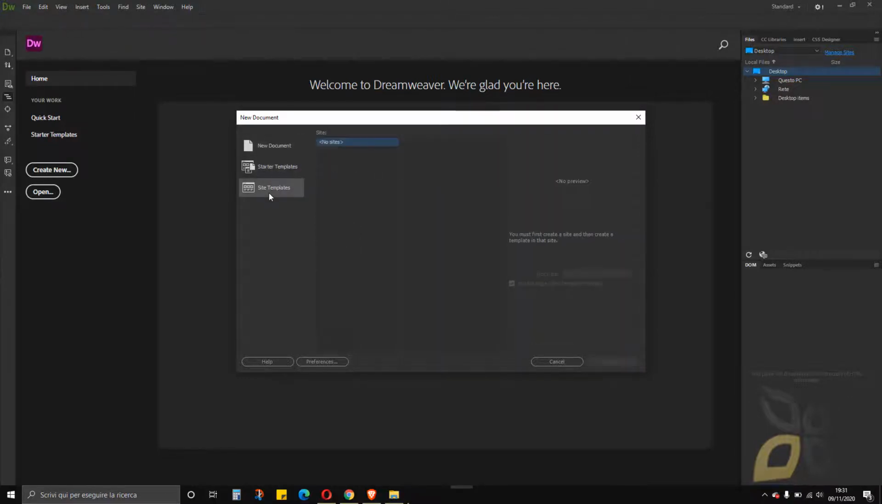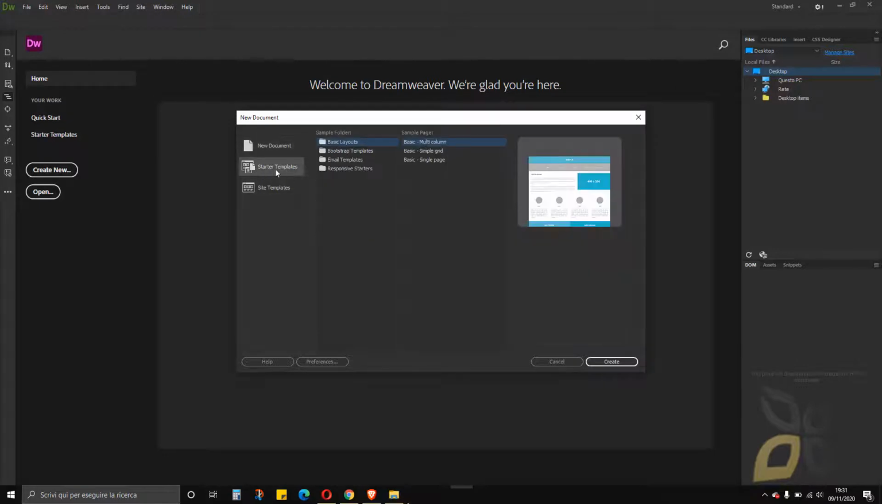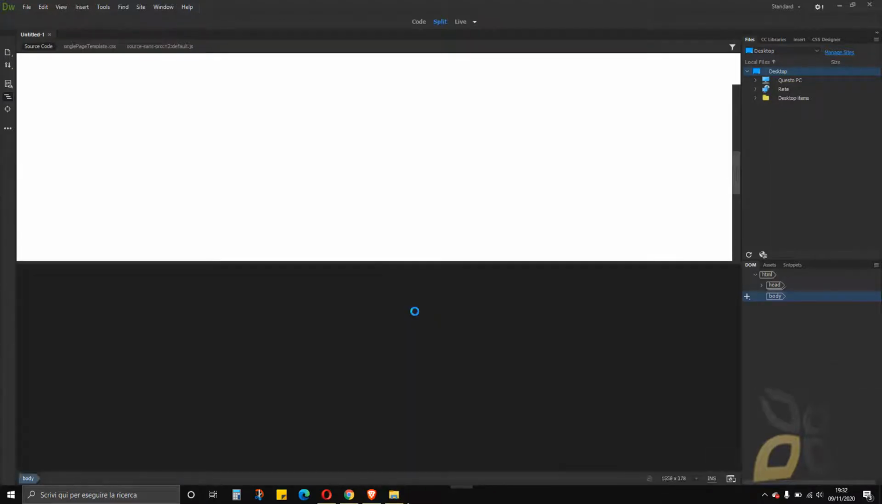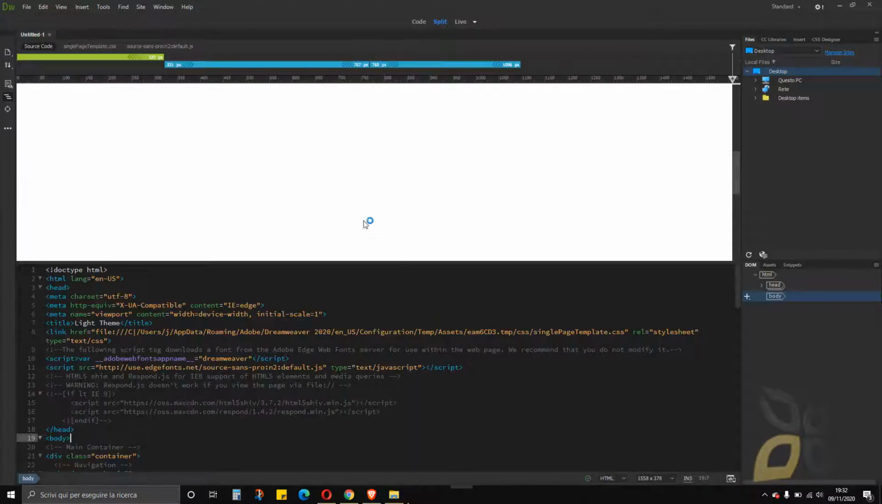If you go here, you also have some starter templates that you can use. If you are not pretty comfortable already with this stuff, you can choose a basic layout, or also some responsive website starter. So let's start with the basic layout. Basic layout, simple page. That's probably the simplest here. So let's create this page just to show you how you can work with Dreamweaver.